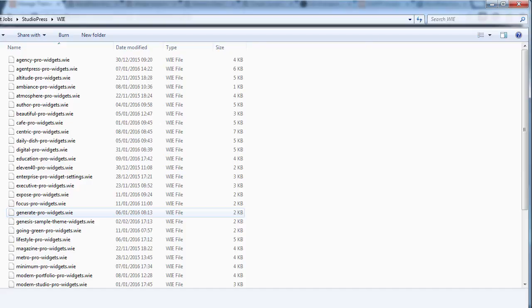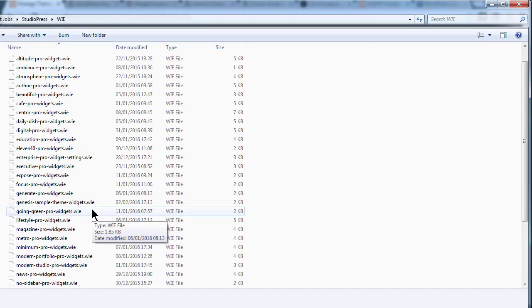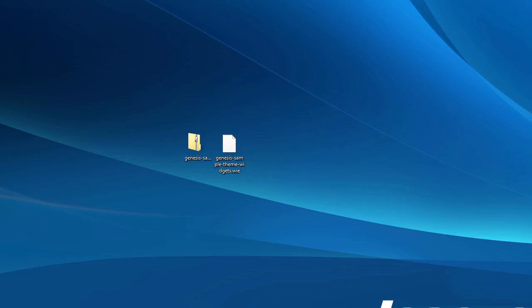Make sure you have downloaded the zip file containing my Widget Importer and Exporter files. Now these are all specific to one particular theme, so you'll have to look for your theme in this list and then drag that particular one, whichever one you're using. We're using the Genesis sample theme, so I'll drag that particular one onto my desktop.